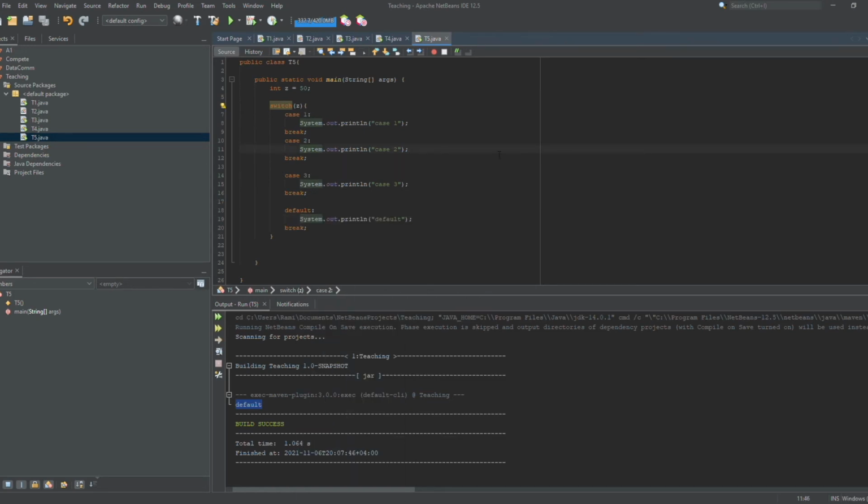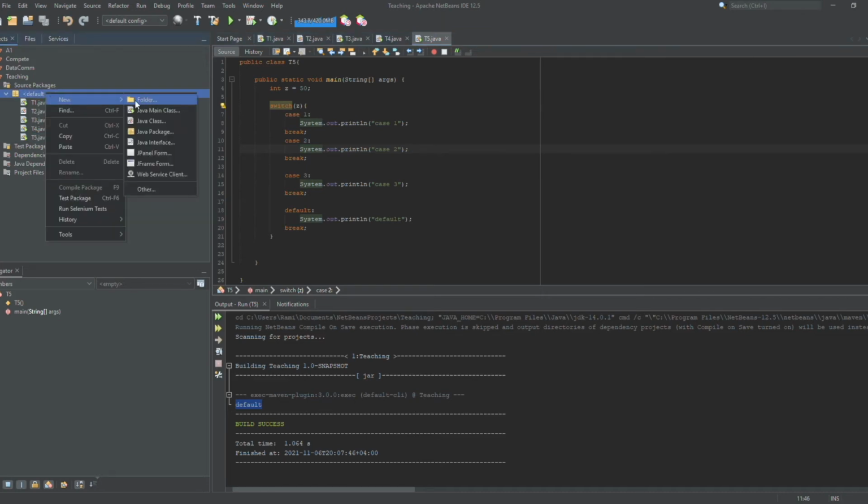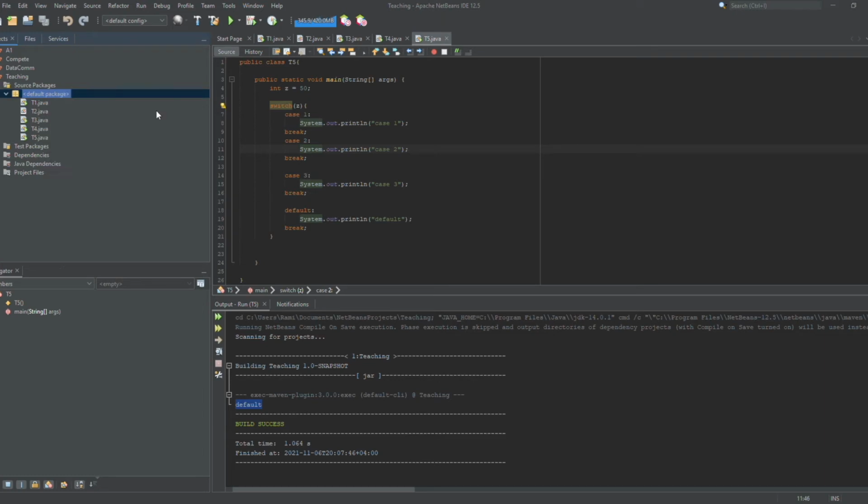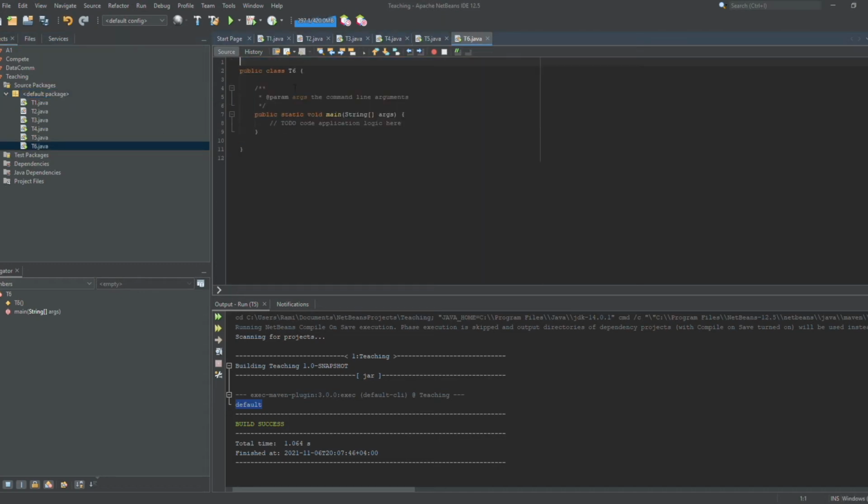That's it for the switch case. Now let's move on to the loops, which is one of the more interesting topics in this level. So let's go ahead and start with explaining the idea and the syntax of loops. Now initially we need to know that we have two types of loops. We have the for loop and we have the while loop.